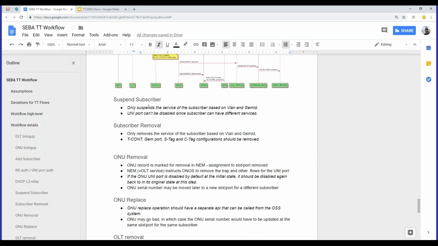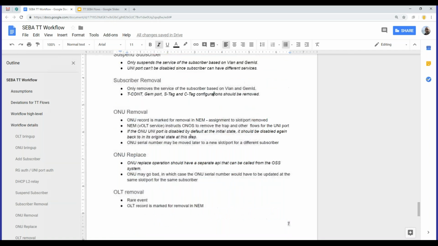For the suspend subscriber, in our workflow, we only suspend the service of the subscriber based on the VLAN and GEM ID. And the UNI port can't be disabled since the subscriber can have different services. I think this is different from the AT&T workflow, as I remember. That's right. And for the subscriber removal, we only remove the service of the subscriber and not the subscriber. TCONT, GEM port, STAG, and CTAG configuration should be removed, but the port should be active.